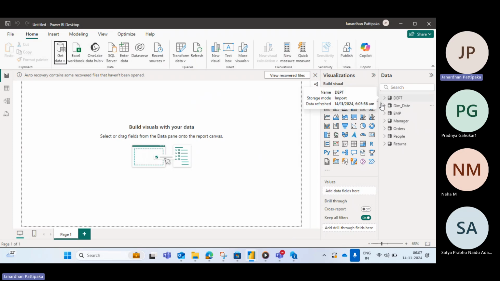Now, what are the topics we are discussing today? The first part will be Power Query. After the class also, I will share some slides with you, and those slides will also be helpful for you.